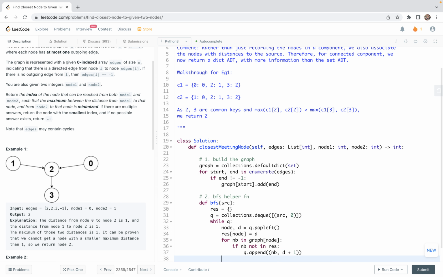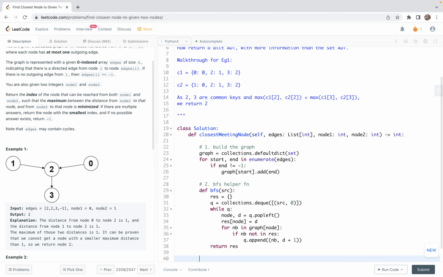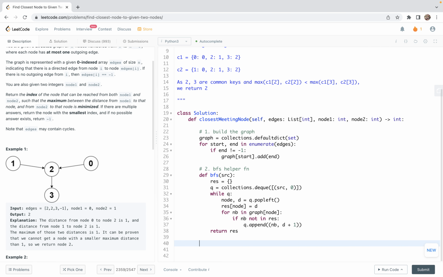So this way, after we exit this while loop, we find the corresponding components, or the nodes that can be reached from the source. Then we return this result variable. So this is the second step. Next, we are going to check the keys and prepare the return.